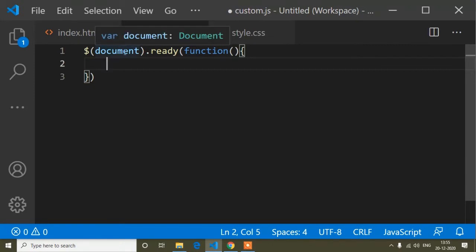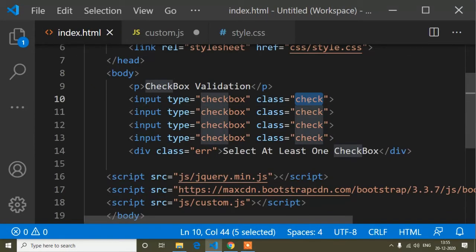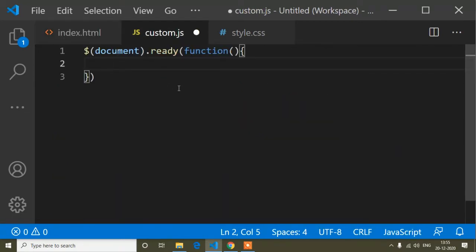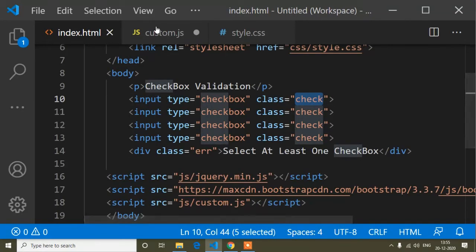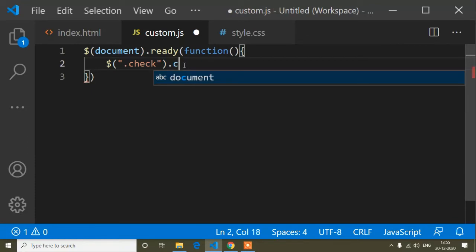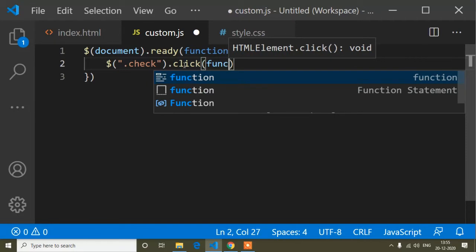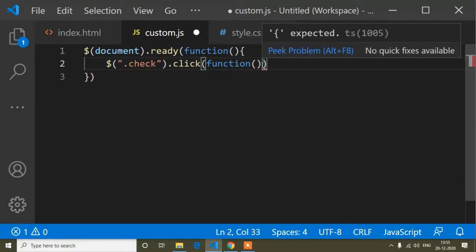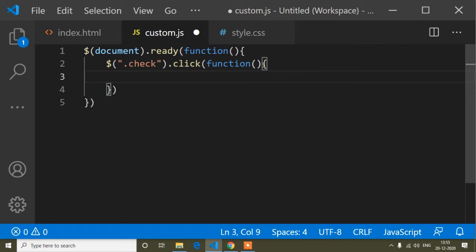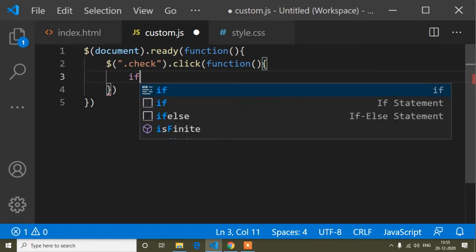And now here the class is check. So when I click this checkbox, I have to write a condition. Here I will write dollar again. Dollar is the syntax, or you can call it an alias, to denote it's jQuery, and paste this check class name which I have written here. And now dot click function, so function and parentheses. Here I will add curly braces, and now I have to write a condition.